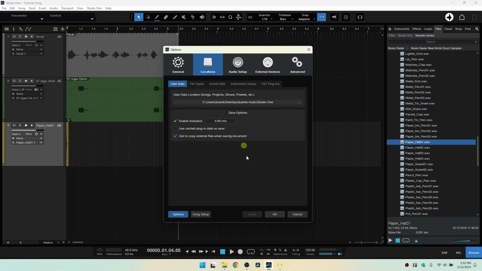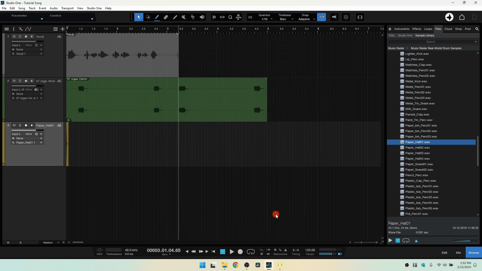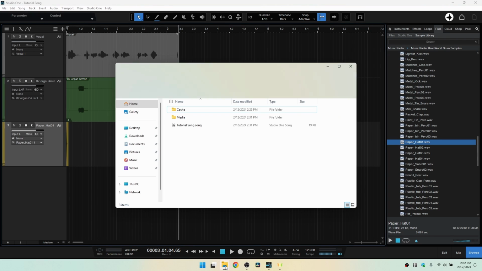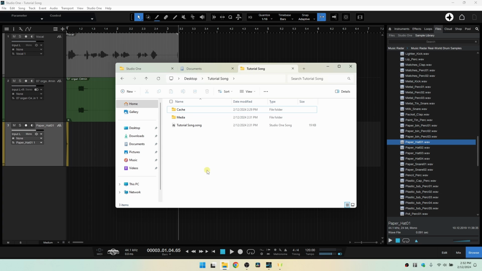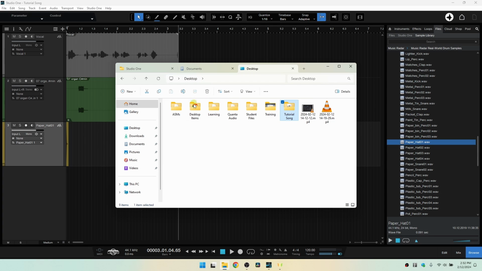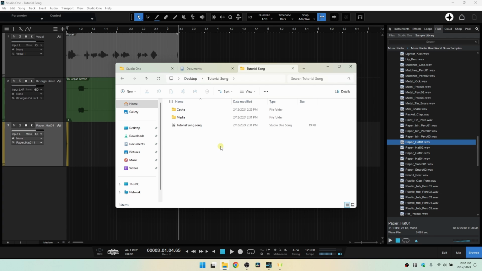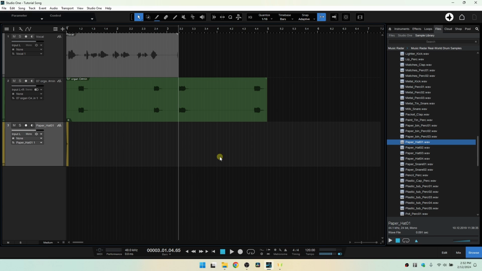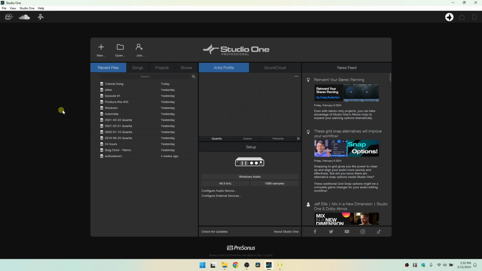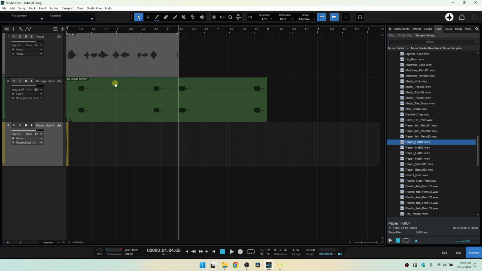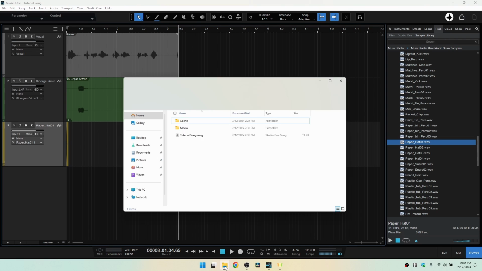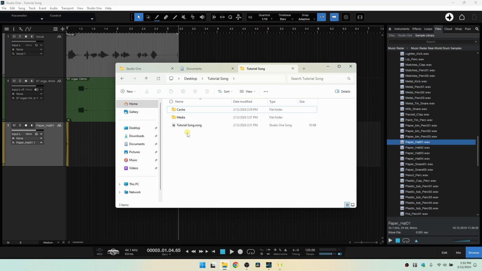And I believe it's been about 5 minutes. So let's come back to our tutorial song folder. We don't have a history folder yet. Let's actually Control W, and then we'll reopen the song. We'll just leave this open for a little bit, and eventually we'll have autosave versions that show up here in just a moment.